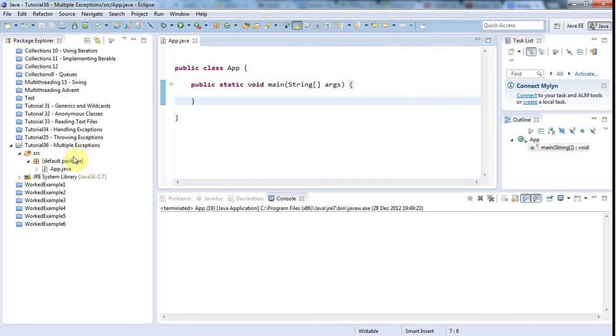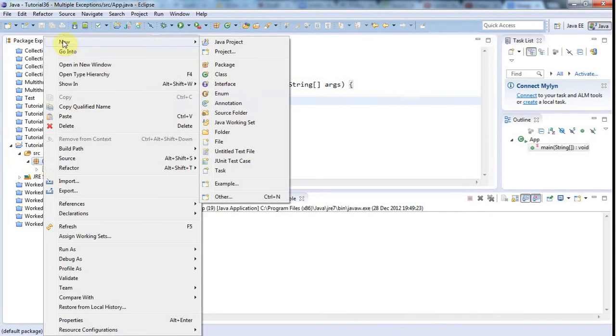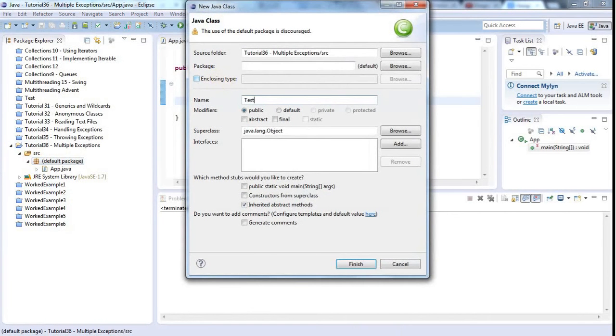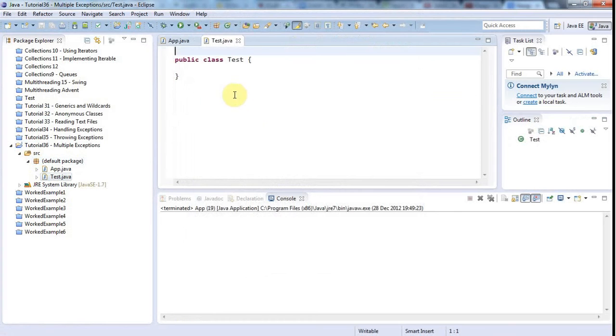So I've got a basic program set up in Eclipse, and I'm going to also create a new class here, and let's call this test, and I'll click finish, and I'll create just a dummy method here. And I'll give it a name. Let's make it public void, and let's just call it run, just to pluck a name out of the air.